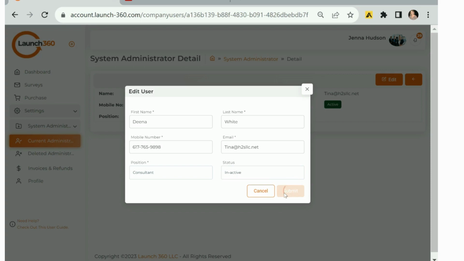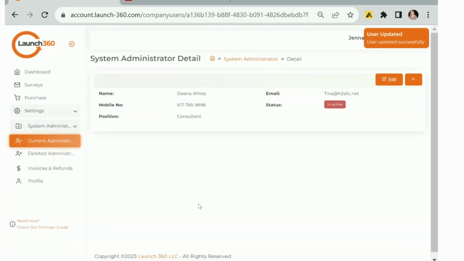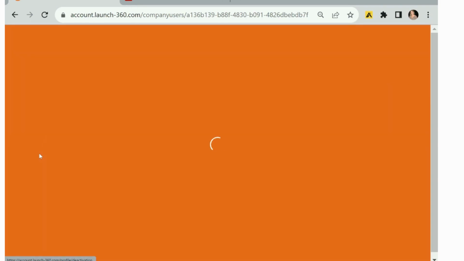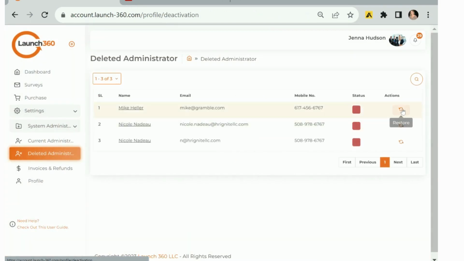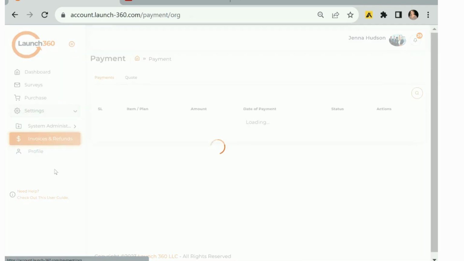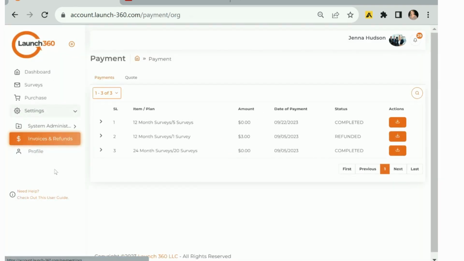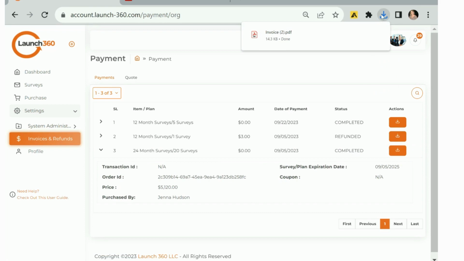If you did delete someone and want to reactivate them, you can do this by going to Deleted Administrators and clicking on the Restore icon. We all need to be able to find invoices at some point. Remember, you can request a refund for any unused product for up to 30 days from purchase. There is a 10% system fee on any returned item. In this circumstance, I actually want to get an invoice. And so I'm going to download this invoice and it will appear in my computer download folder.